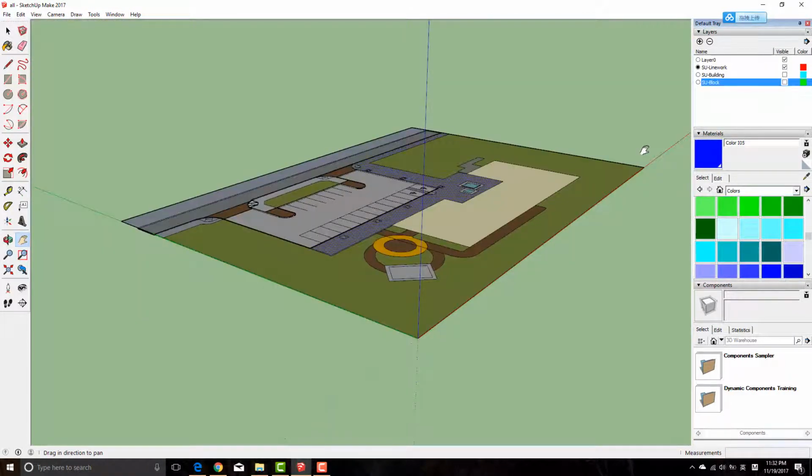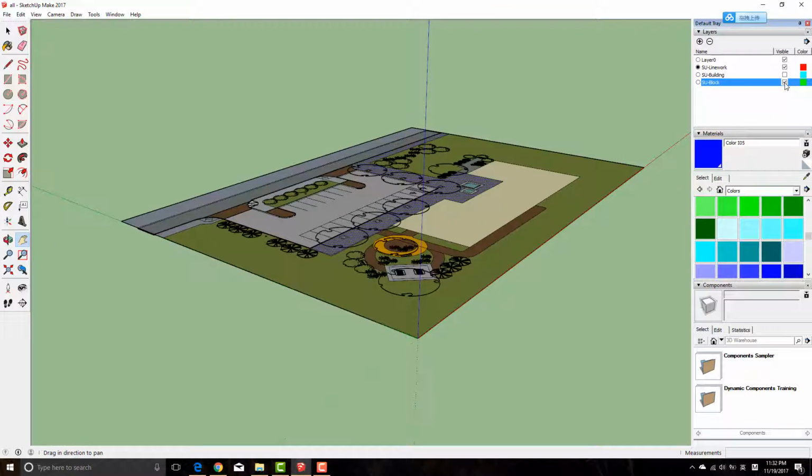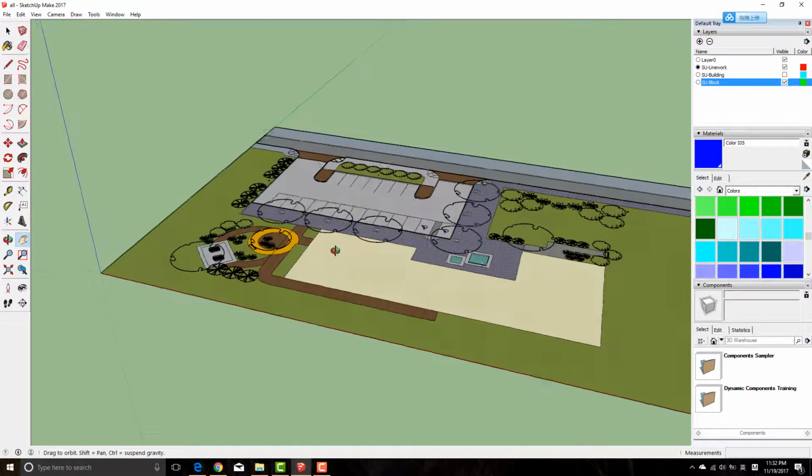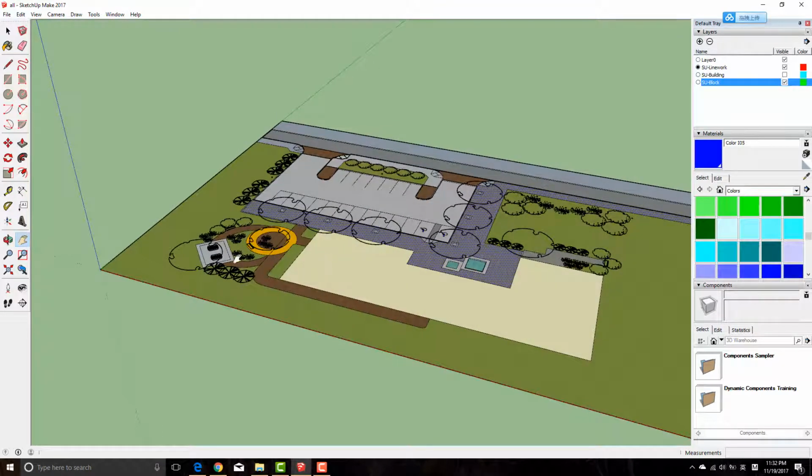So after you finish rendering all the faces for your base ground, I will make this block layer visible so I can see all my blocks appear. So next step is to convert all the trees into component in SketchUp.